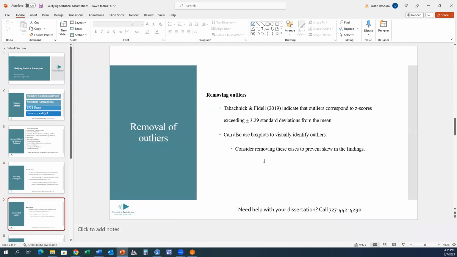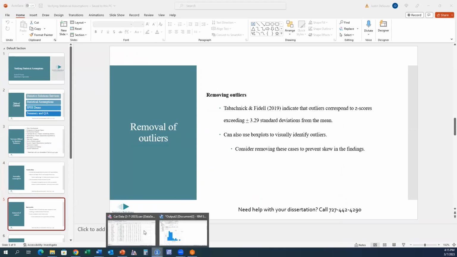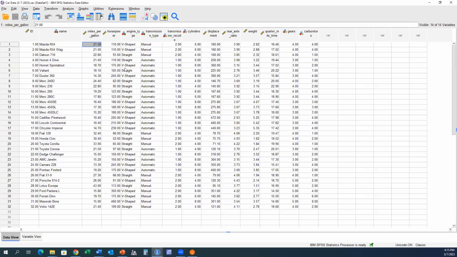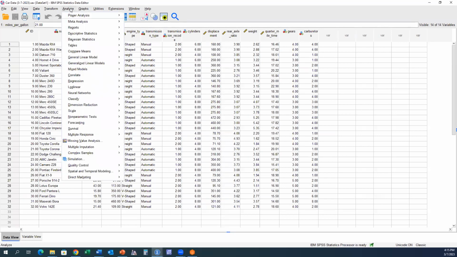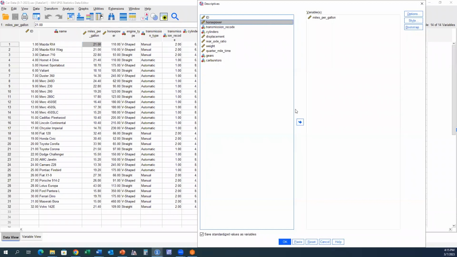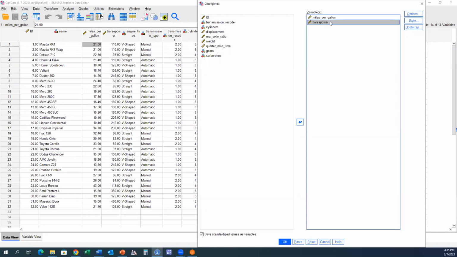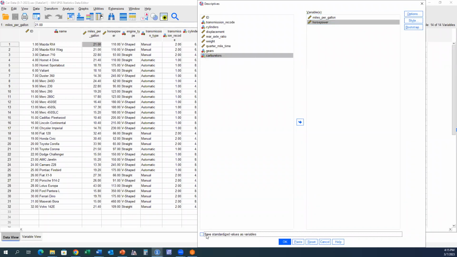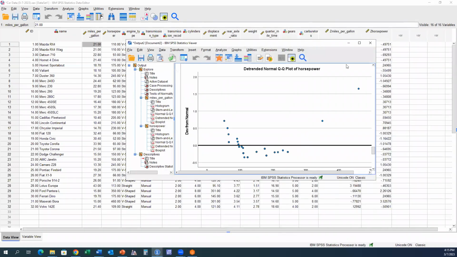The next thing was looking at outliers. And the way to do this is by standardizing your scores. For this, you go to Analyze, and then Descriptive Statistics, and then Descriptives. And let's put in the same variables just for consistency, mileage and horsepower. The important thing you want to check mark is right here. You want to check mark this box here, save standardized values as variables, and click OK.